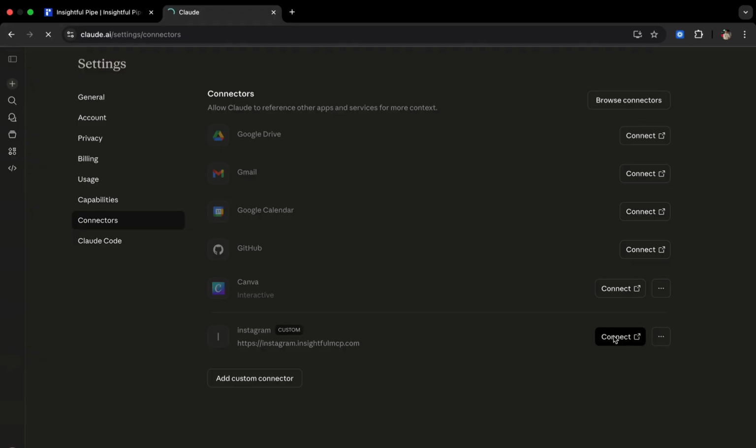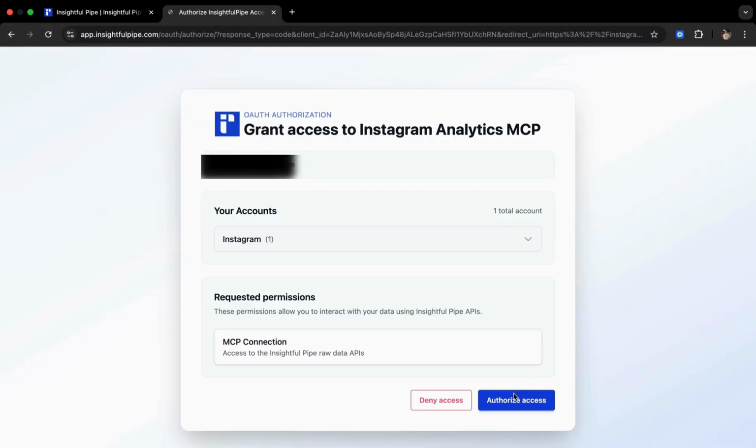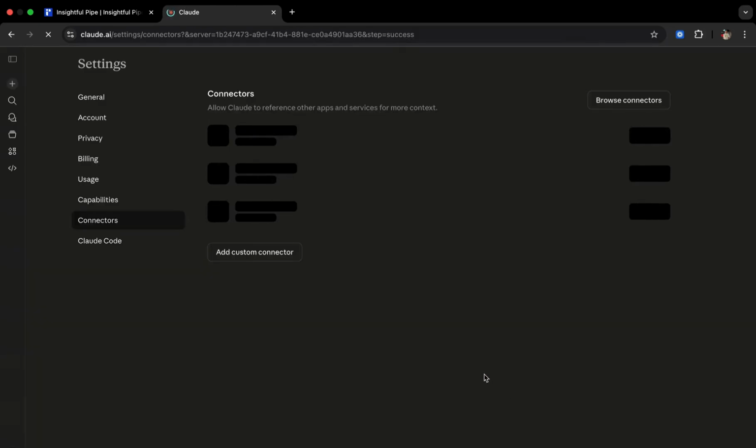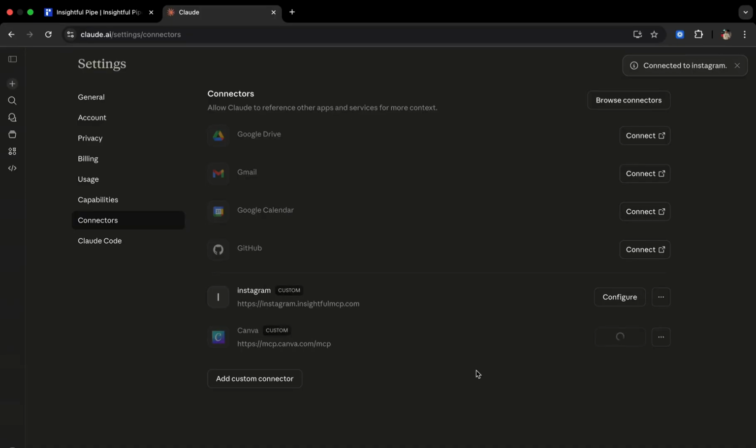Now I need to click Connect to start the authorization process. This opens the OAuth page where I'll grant Claude permission to access my Instagram data. Now let's put this to work.